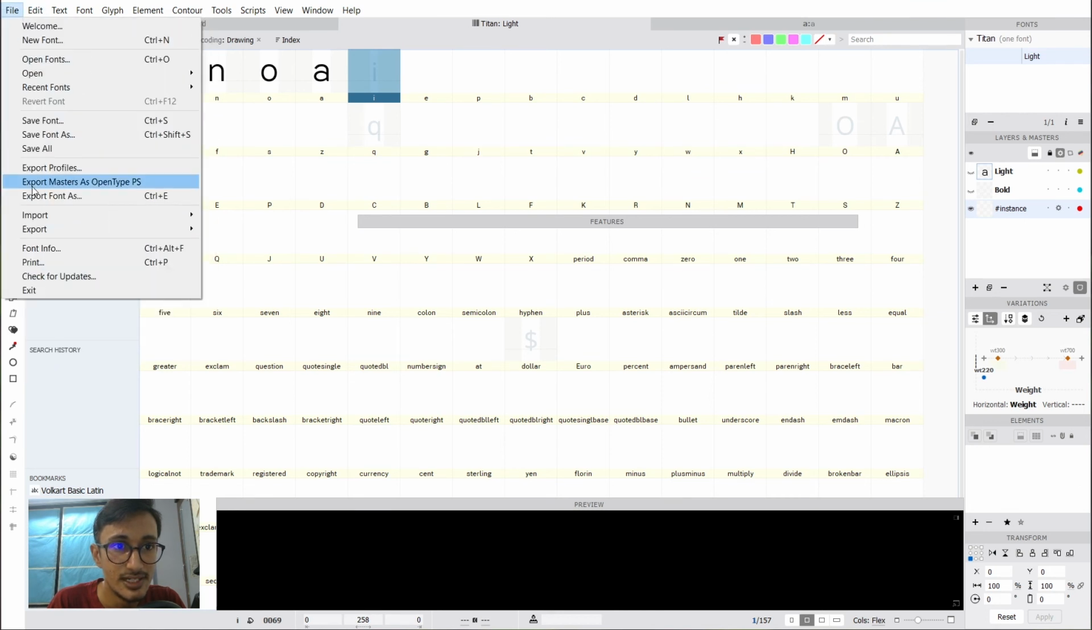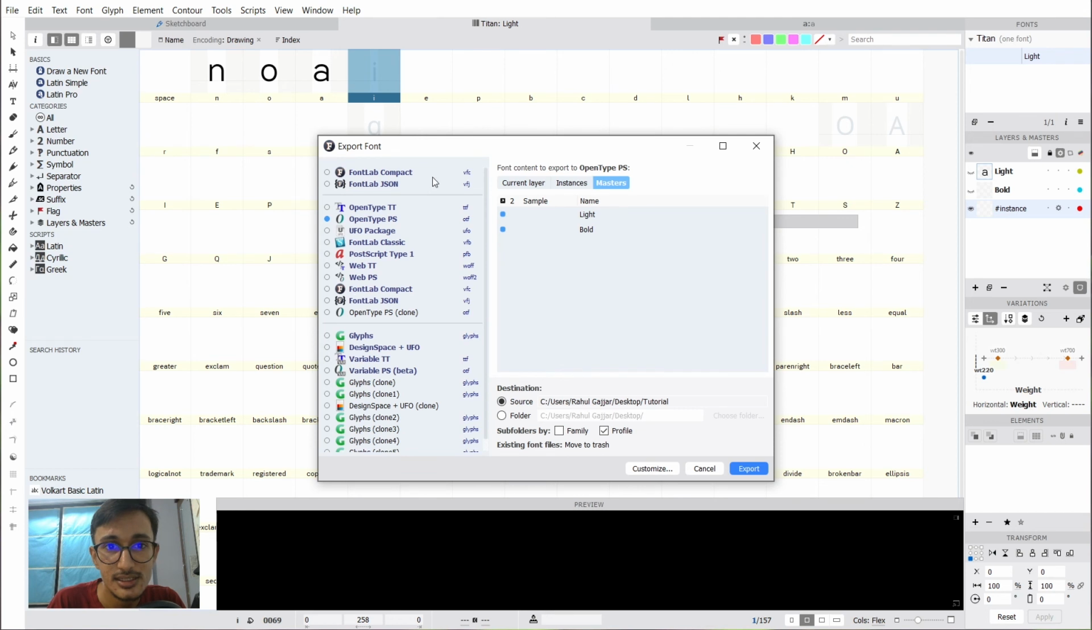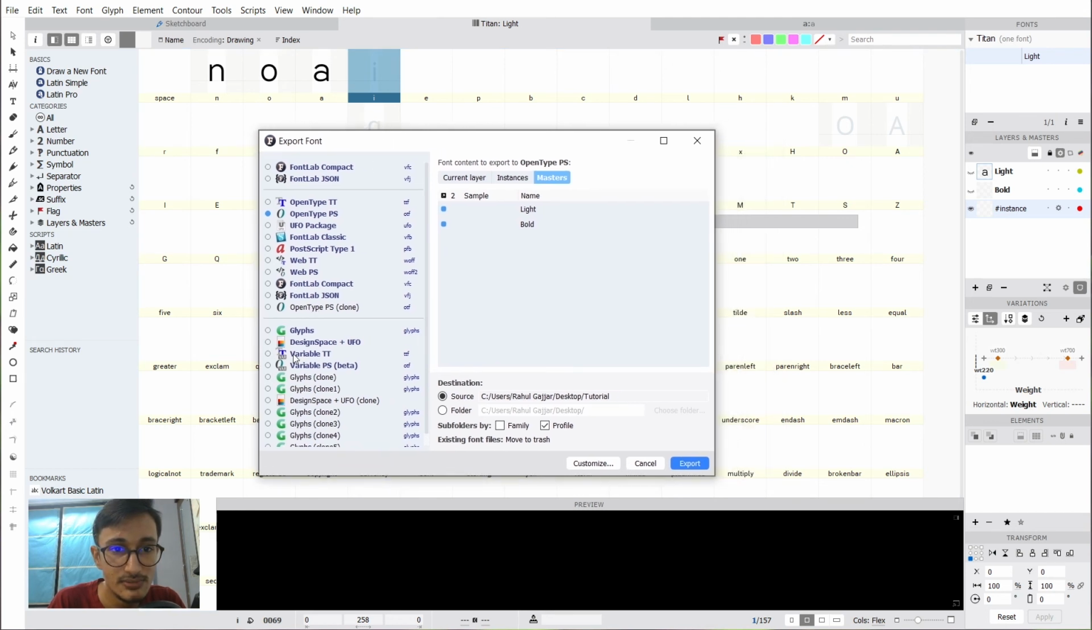From the built-in menu, go to File, Export Font As, and there are different profiles you can make your typeface in. If you are creating a variable font, click on Variable TT, and if you want to output an OTF file, click on OpenType OTF or OpenType TT. For now we will create OpenType PS. Make sure you are on the instance layer, with all the instance layers selected, and your destination could be your source or another folder you have defined.